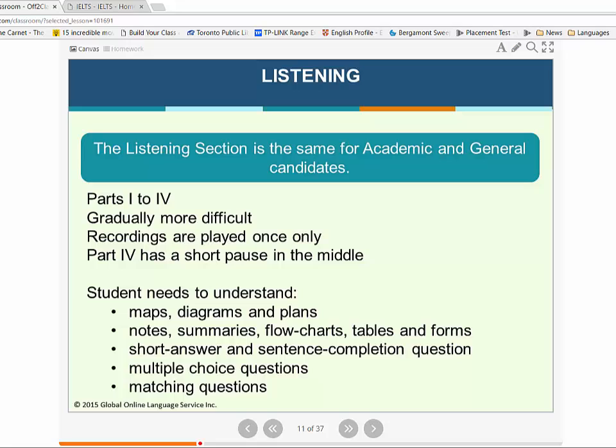So let's get on to the 4 skills. First of all, the listening section is the same for academic and general. There will be 4 listening sections, I shouldn't call them activities, and they become gradually more difficult. Although as a native speaker, I often don't find that they are. I'm not very good at differentiating between where they would actually belong.